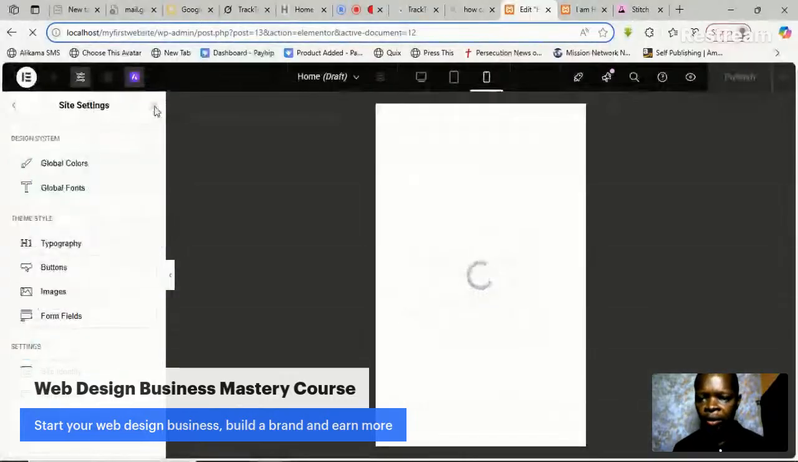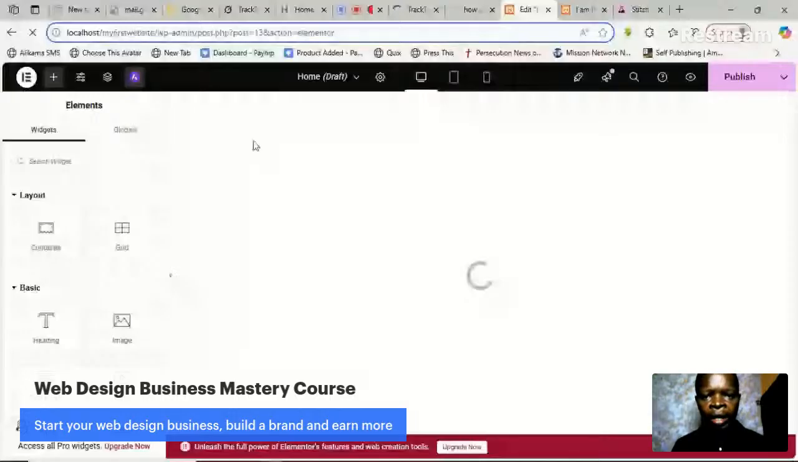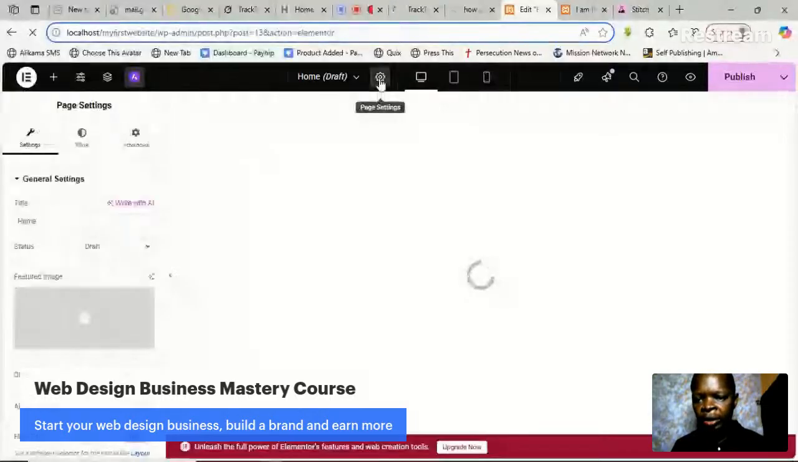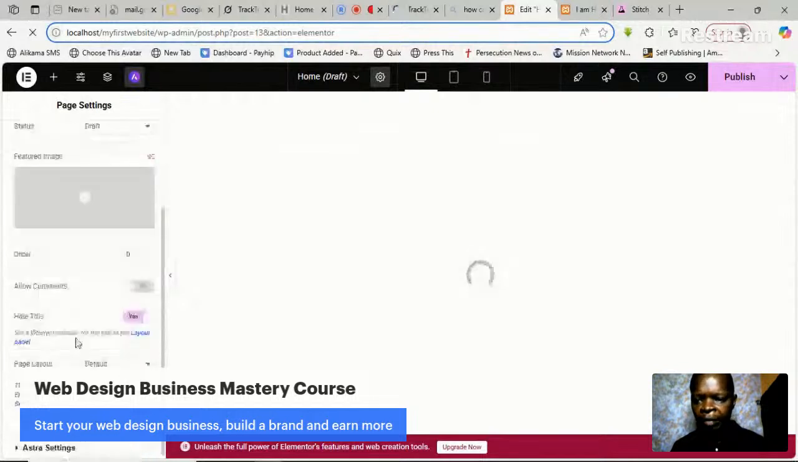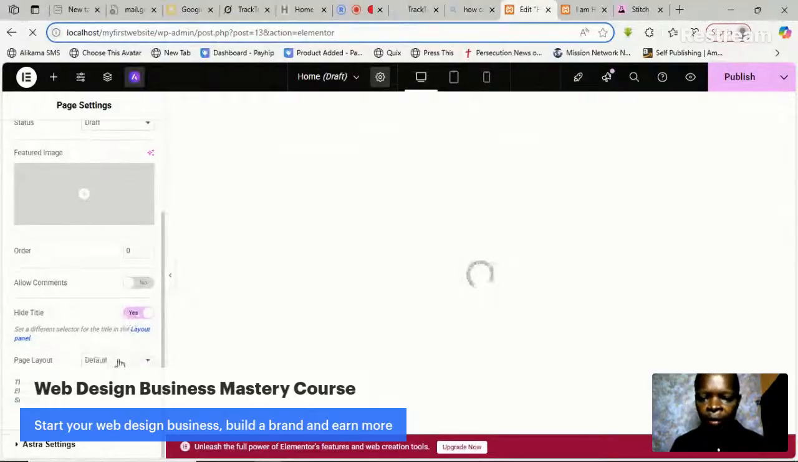Let me go back and see if I can. Let me also go back to the desktop. So then here you give it the title name, so you can name it Home. I have not named it before. Here you can also give it a favicon, and if you are creating a one-page site, make sure you hide the title. Then leave the rest at default here.